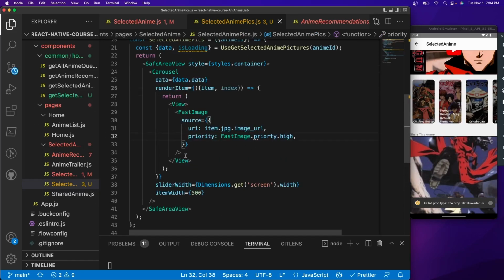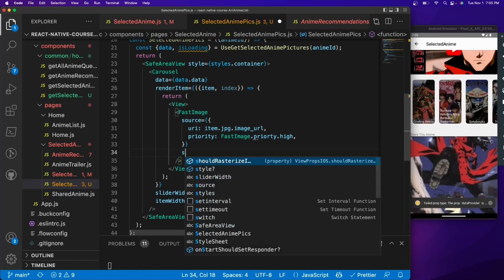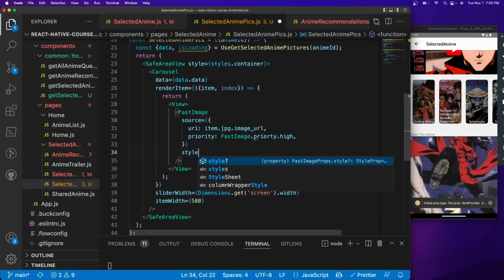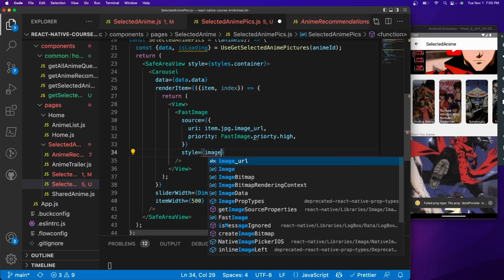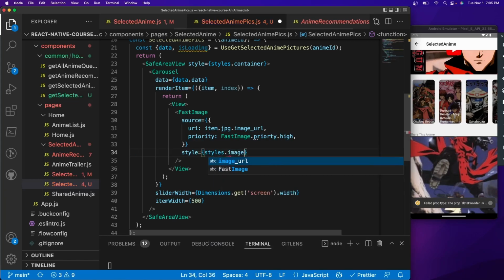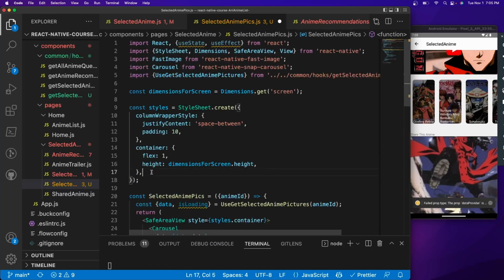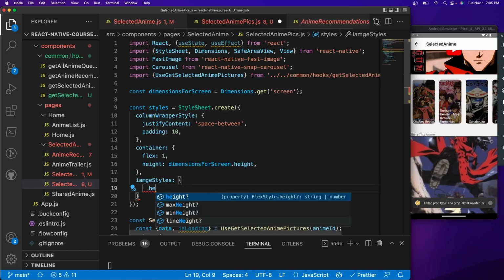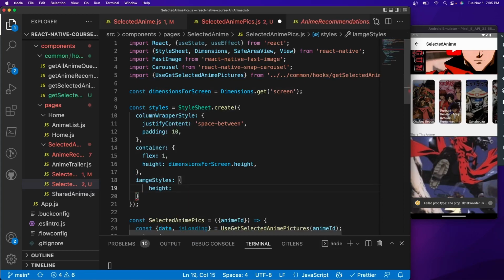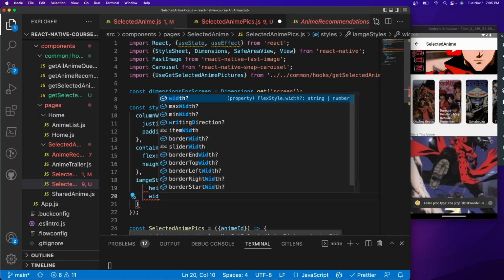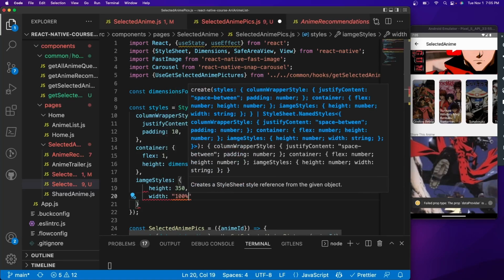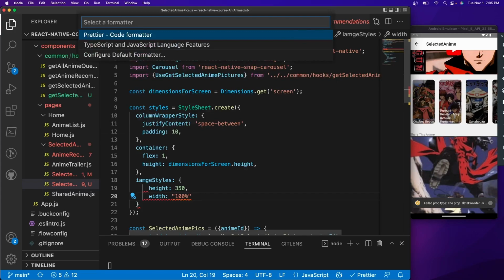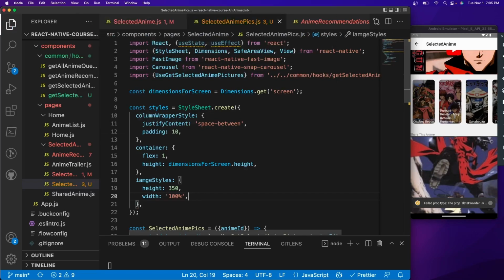And so now the images are going to render, but we're going to add a little bit of styling to it just so the images aren't 0 by 0 width and height. So we'll do style is equal to imageStyles.image, and instead of our styles right here, we're just going to do imageStyles, and we'll give it a height of 350, and width at 100%. Now you could also do dimensions.screen.width, but I just like to do 100%, even though I also did it here.